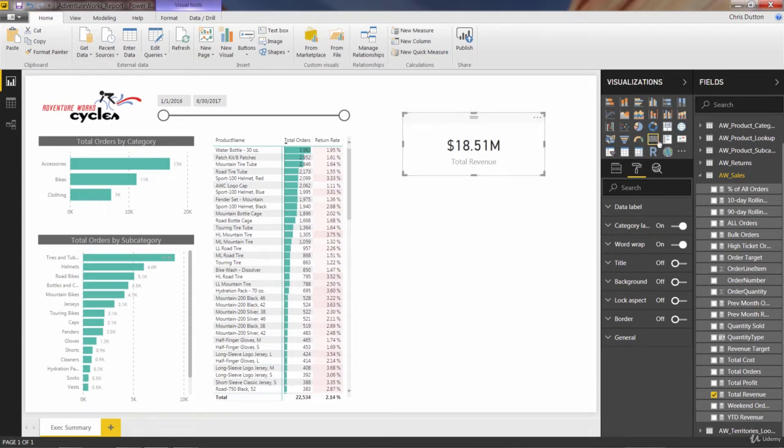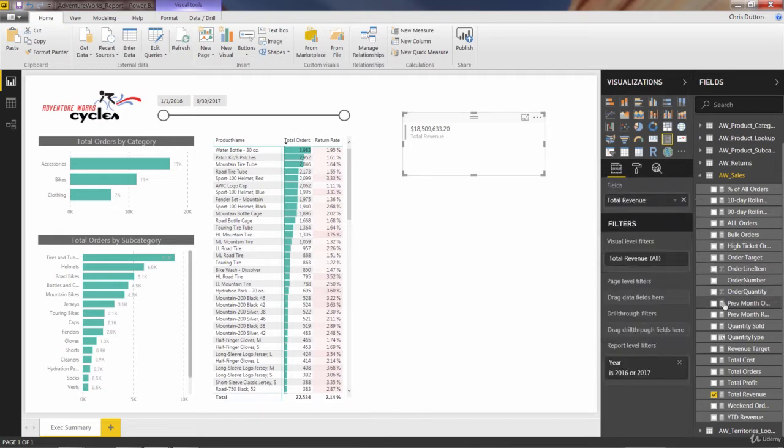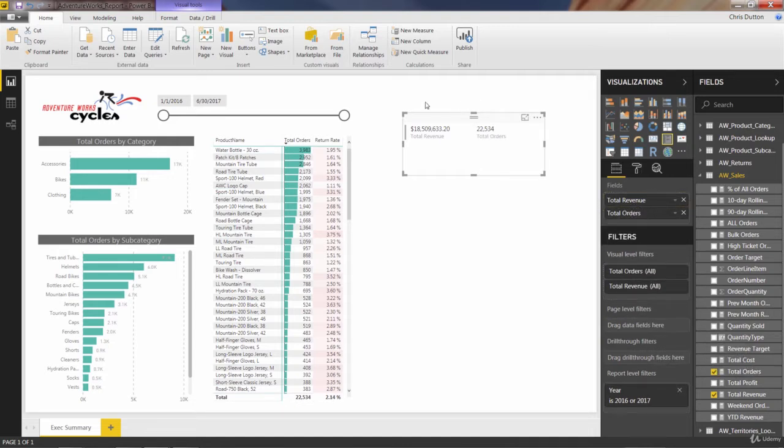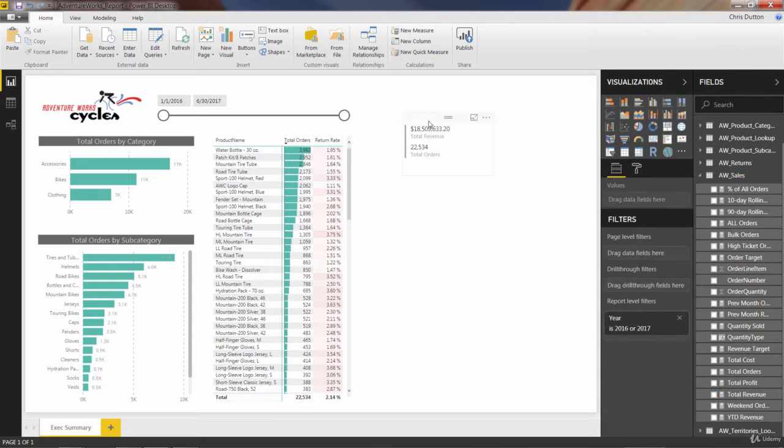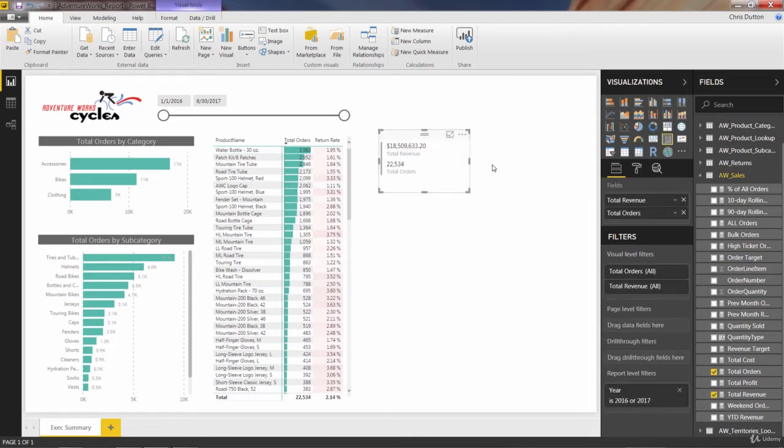as far as cards are concerned. Now, instead of deleting this and adding a new visual, with the card selected, I can change the visual type to a multi-row card. And it changes the format, the look and feel a little bit. And more importantly, it now allows me to drag in additional fields, like total orders, for instance, and kind of show them side by side. If you resize, they'll stack differently. So again, it's a nice way to just literally draw attention to individual numbers in your report. So cards and multi-row cards are fine, and we'll use them in a couple different cases.